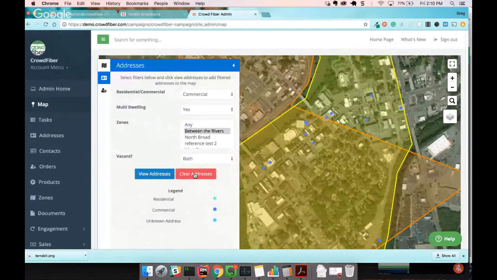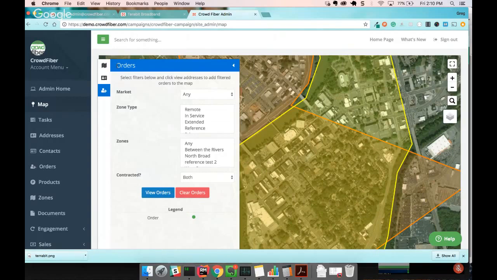And just so that it doesn't get too busy, I'm going to click Clear My Addresses here, and I'm going to move down to the next item in the panel, and that is looking at my orders. Sometimes these are called backers in CrowdFiber, but they are essentially the users who come to the site and register. Once they register, they create an order in the system, and I know that many of you work a lot in that order part of the system.